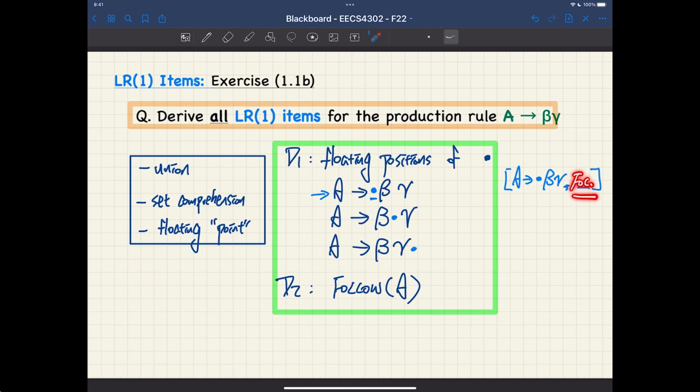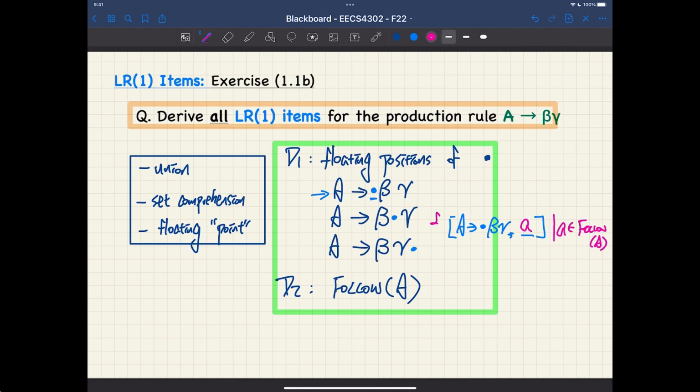All right, I'm going to write it down directly to save time, but you want to make sure you understand how it is derived. If we simply put, let's say, A over here, such that A is a member of the follow of A. And this is a set.